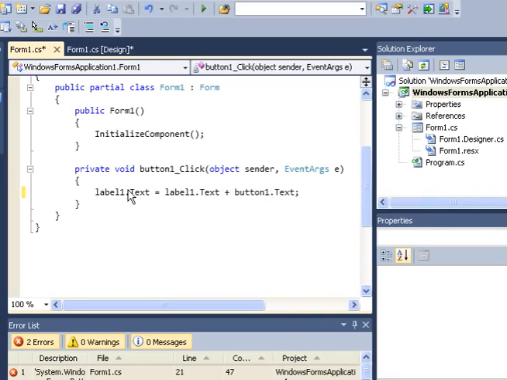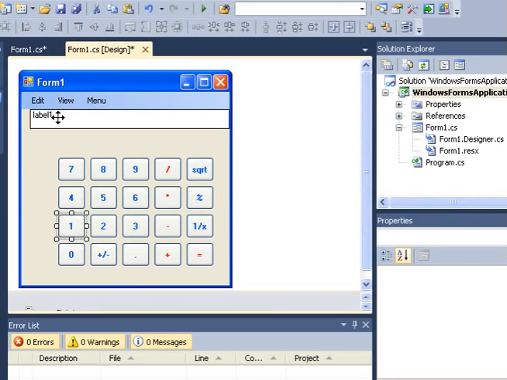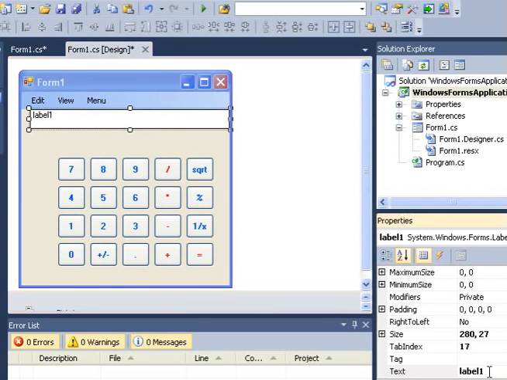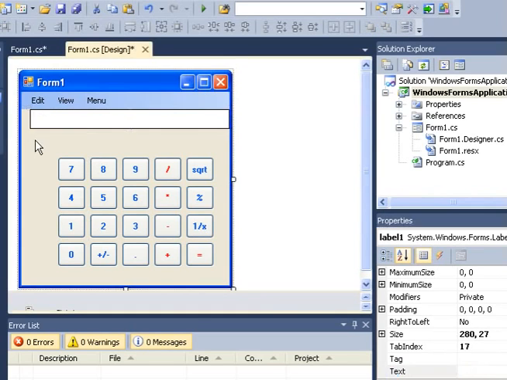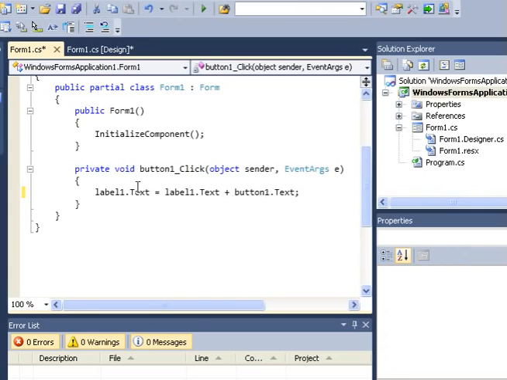Terminate this. So what we are basically doing here is looking at whatever is in label 1, which is this one here. Actually, I needed to change this and remove whatever is in there. So if there is a 2 in here and I click a 1, it should get the 2 and concatenate it with 1, so that I can get 21. This is not addition, that's concatenation, because these are still strings.